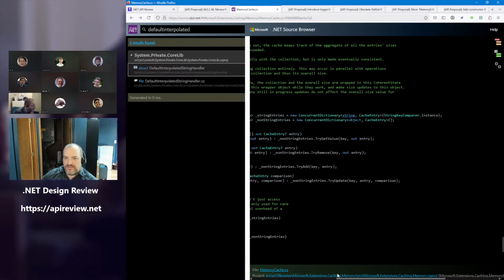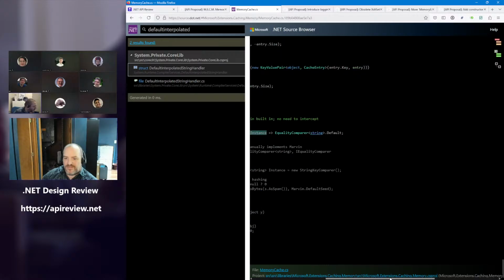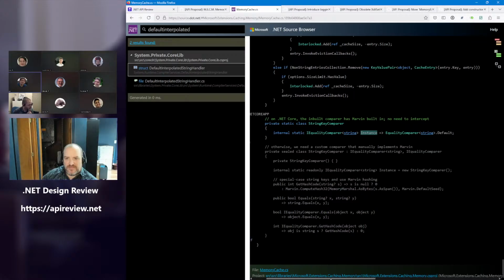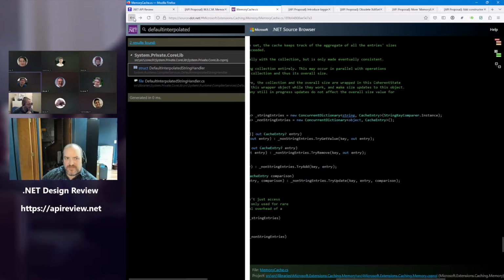I believe that has changed very recently, so it does not pass in the comparer. Either it doesn't provide a comparer at all, or it provides one that's either EqualityComparer string default or maybe StringComparer.Ordinal, which all have the same semantics and all support the alternate lookup.